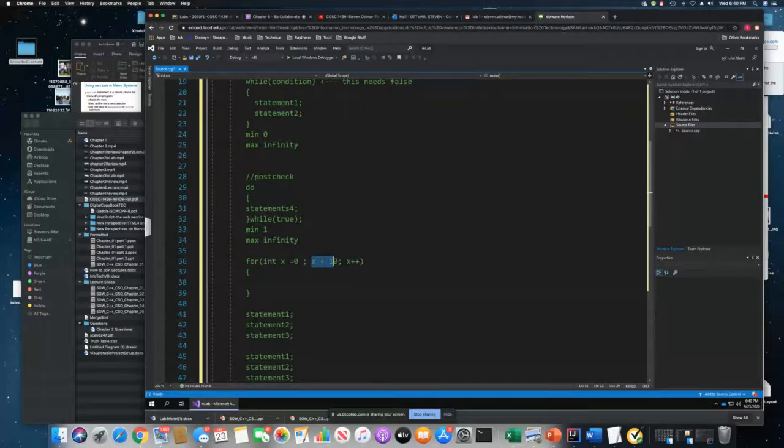You can substitute a while statement and a for statement because they're both pre-checks, but this is when you know how many times you want to go through it. And you're probably using this one a lot in your labs.